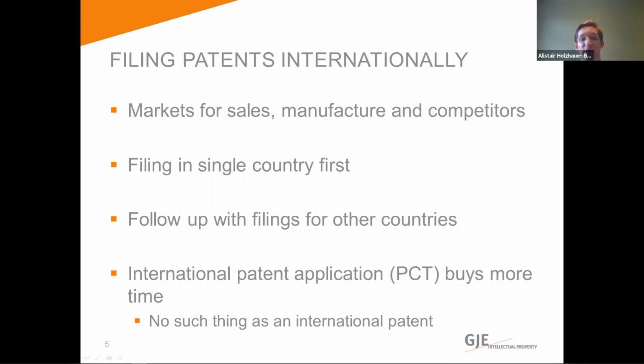Even after 12 months, which countries will ultimately be important to provide protection for a particular invention can still be unclear. If more time is needed, this can be bought using an international patent application, also known as a PCT. Using a PCT provides an extra 18 months to work out which countries will be most important. It's worth noting that this international patent application does not get granted. There is no such thing as an international patent. Instead, the PCT gives the option for pursuing patent protection in over 150 different countries.